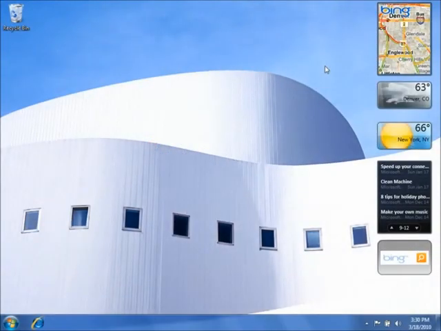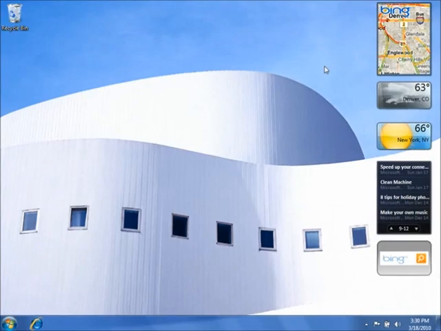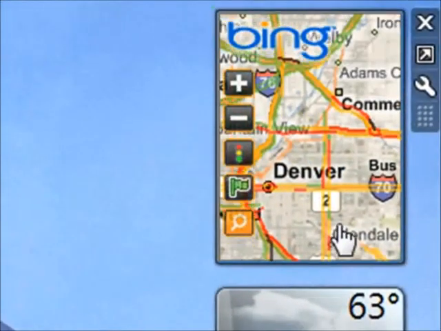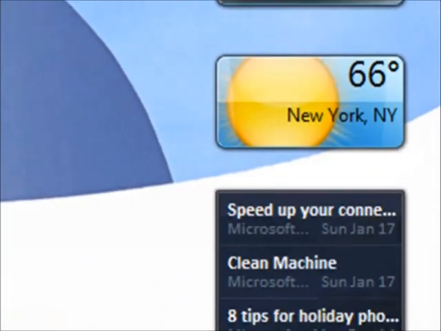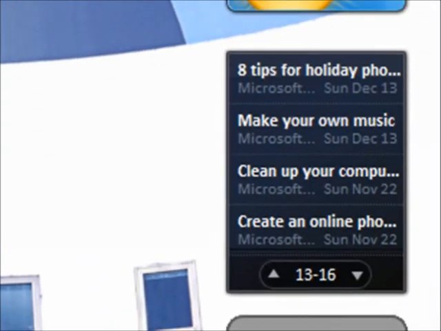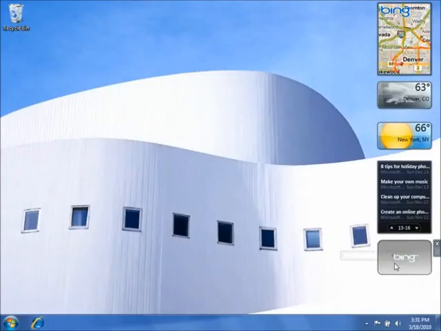Desktop gadgets in Windows 7 put the tools you need right at your fingertips. You can keep an eye on traffic, weather in multiple locations, news headlines, or search the web without interrupting what you're doing to open a separate program.